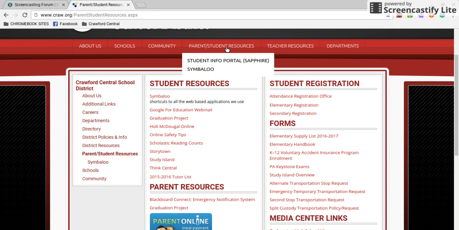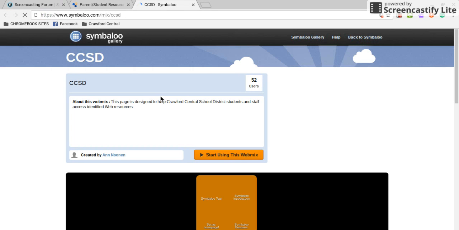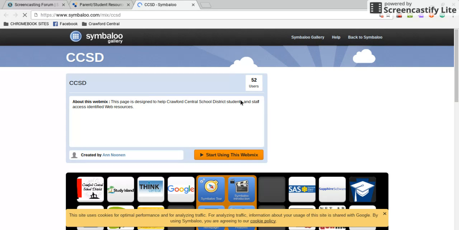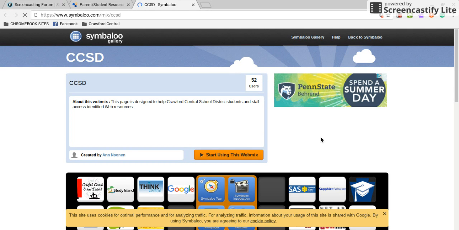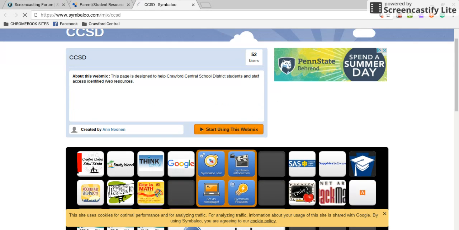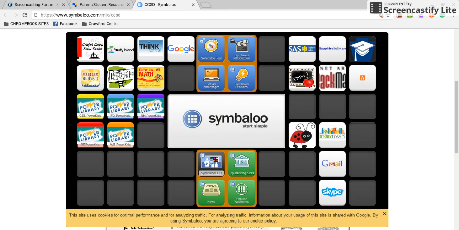You can just hover and click on it that way, or you can actually click on it and then all of this stuff comes up. Symbaloo's right there at the top, so either one is fine. So go ahead and click on Symbaloo. Anyways, I'm going to ignore that CCSD up there for the moment and scroll down to our Symbaloo. It is a big grid full of sites that were collected for you to use. So let me go through a few of them very quickly to show you what I'm talking about.